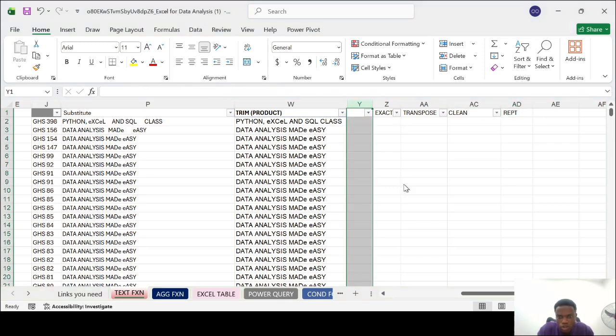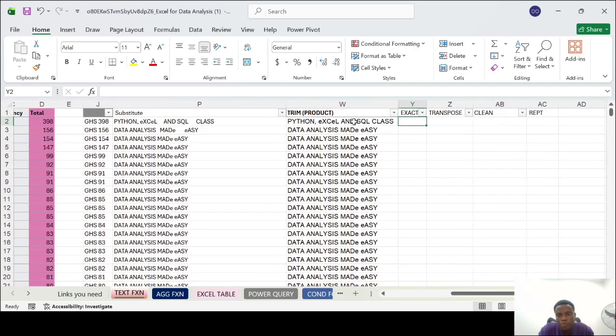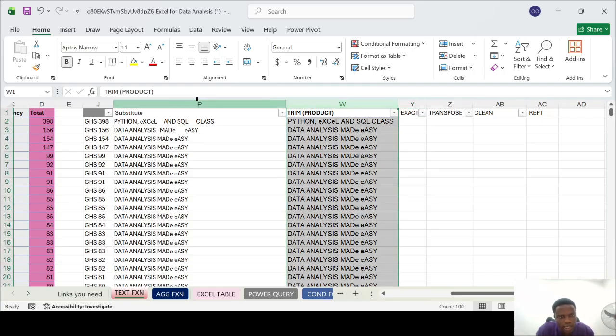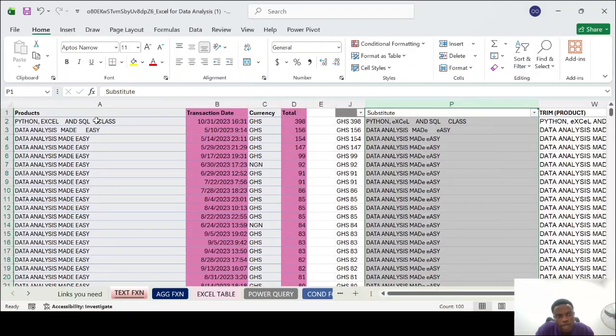So what does exact do for us? Exact will help us to compare if they are the same. Remember, this is the one I trimmed, the polo that I trimmed. This is just the substitute where I change the capital letter in Excel to small letter.